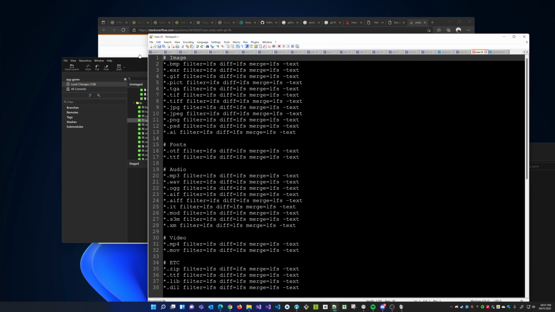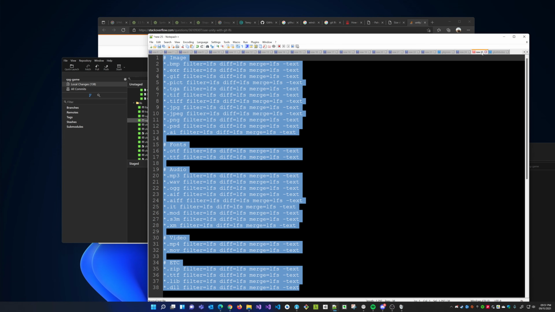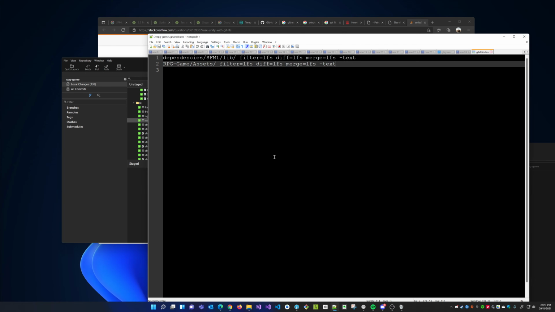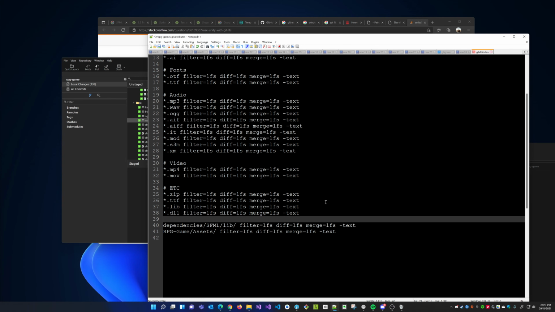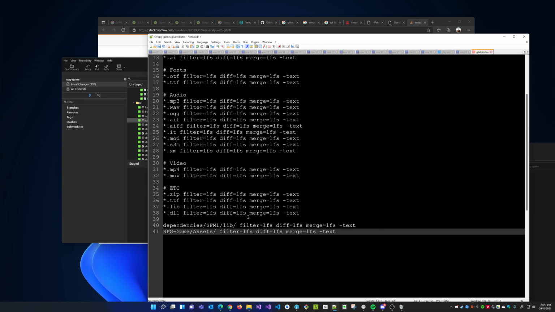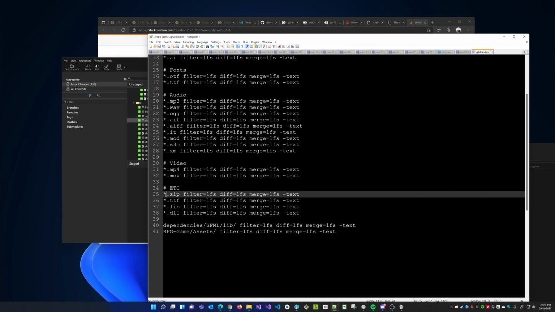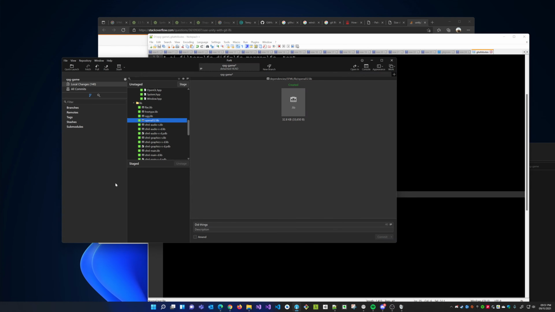I can just delete this and Control A, Control C, close this, and then I put them at the top. So I usually put all my extensions at the top, and any specific directories I put them at the bottom. So this is a pretty comprehensive list. So save all of this, and again, the star means it's gonna commit all of the zip files.